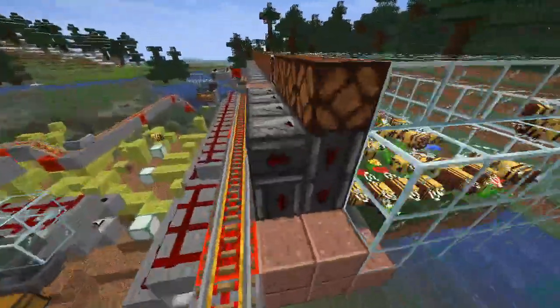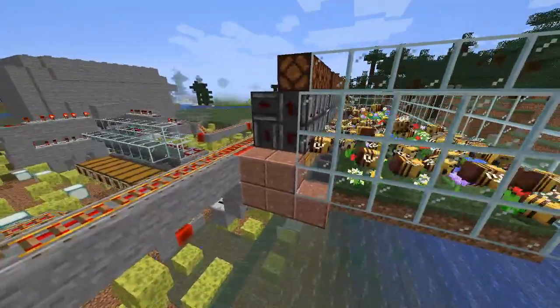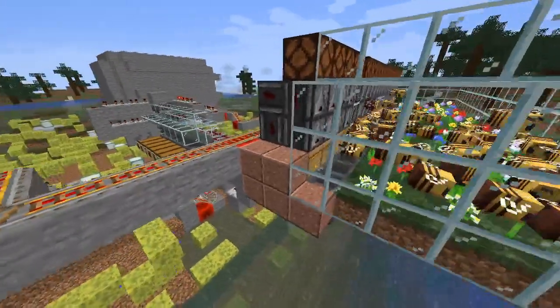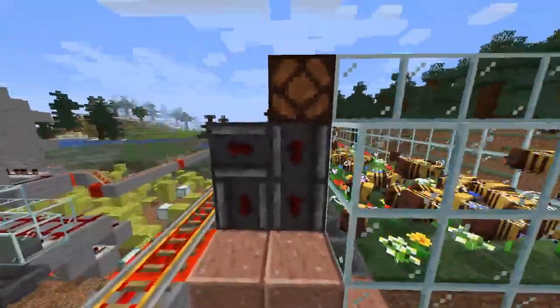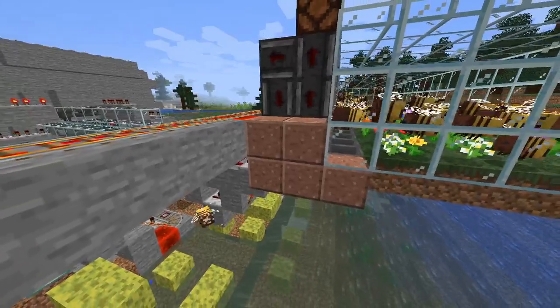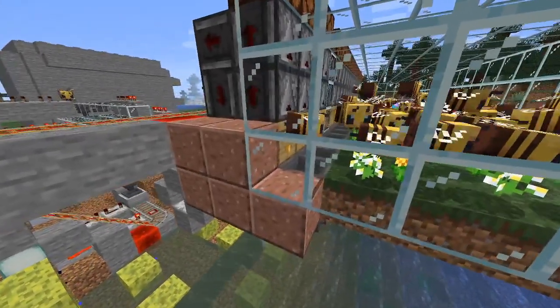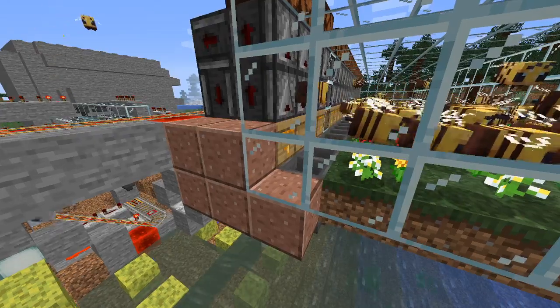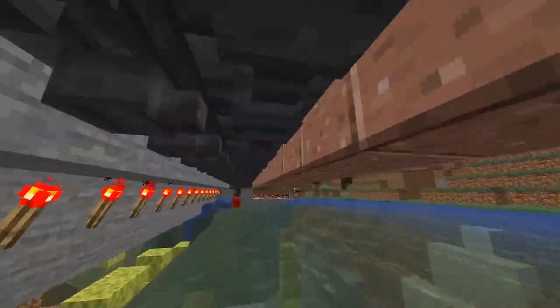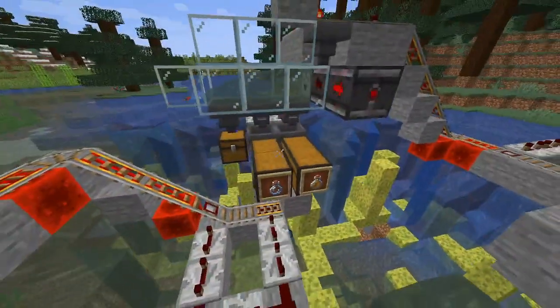Essentially how this system works is whenever there's movement within the hive, meaning a bee leaving it or it being filled with honey, it activates these observers, which activate the dispenser. So if it activates a glass bottle, it'll either collect the honey if there is honey, or it'll drop it into these hoppers, which come all the way down here into this sorting system.